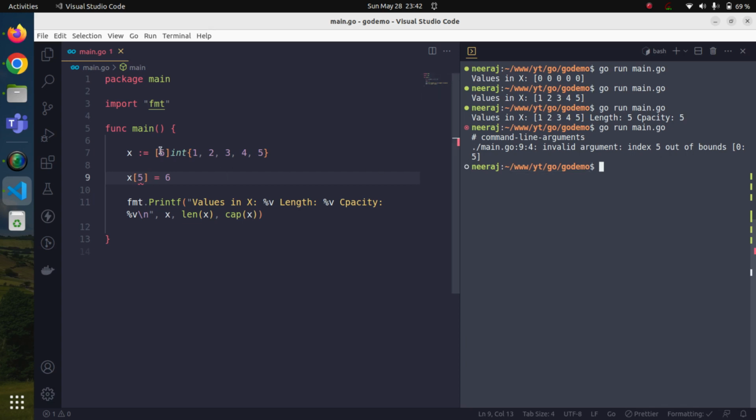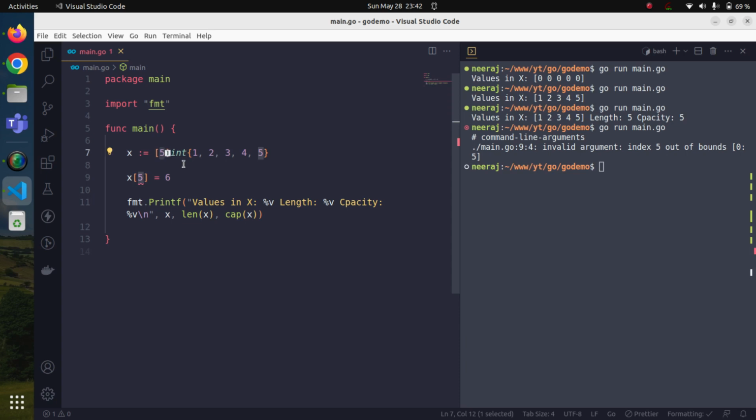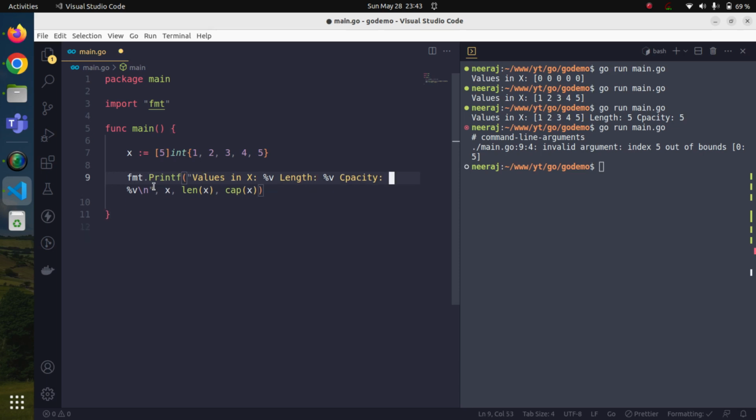We have a length of only 5, so this array can store only up to 5 elements, and we are trying to add a 6th element, which is beyond the limit of this array. That is why this is a compile time error and our program won't compile. This problem can be overcome by using slices. Slices are like arrays, but we can expand them, so they are much more flexible.